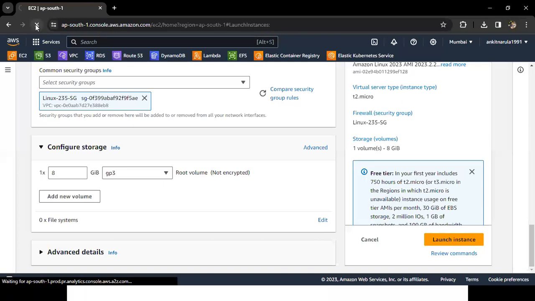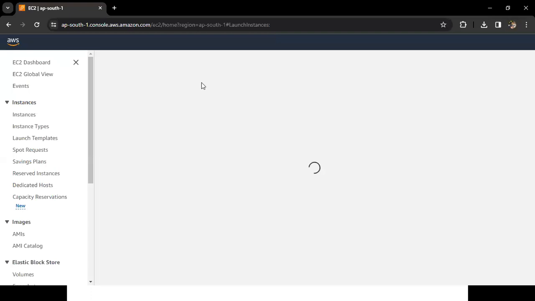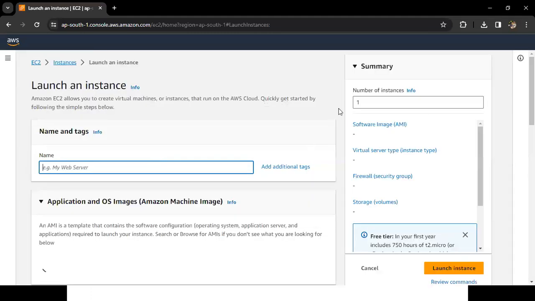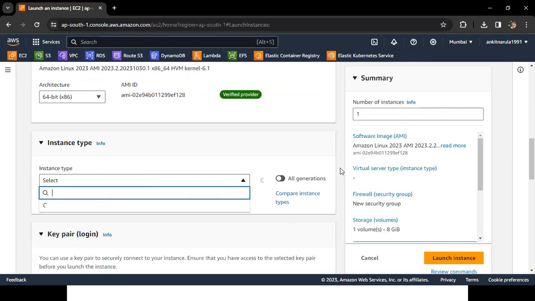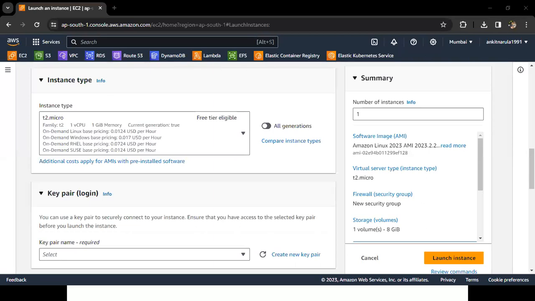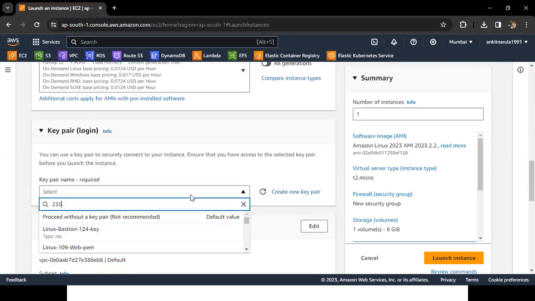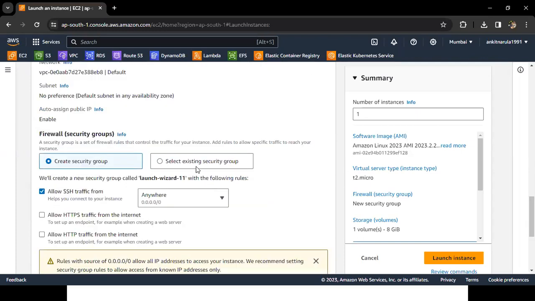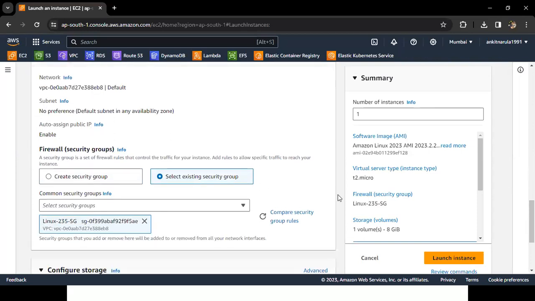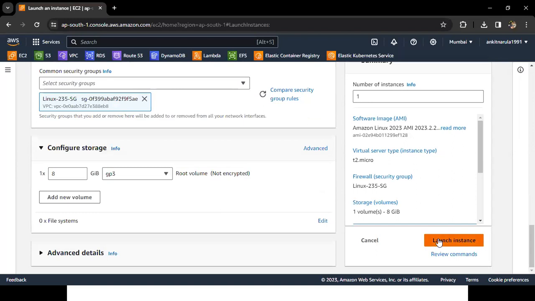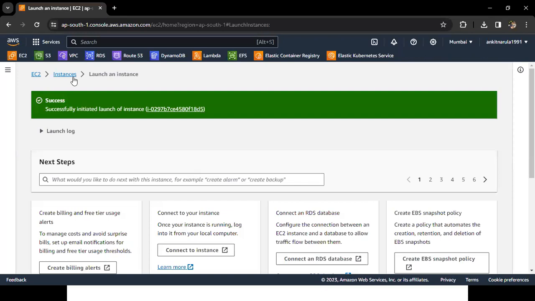Let me refresh this page. Amazon Linux. Instance type. Now I'm able to launch the instance. Click on instance.